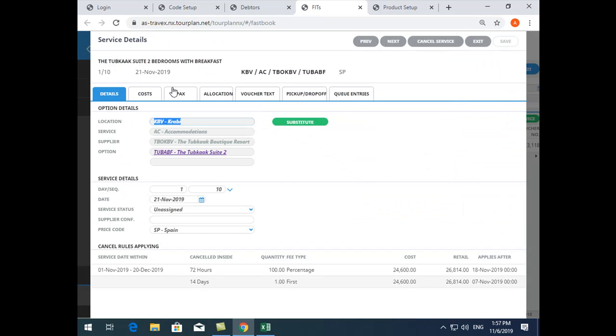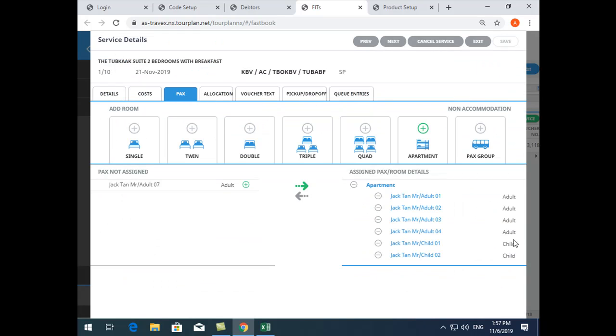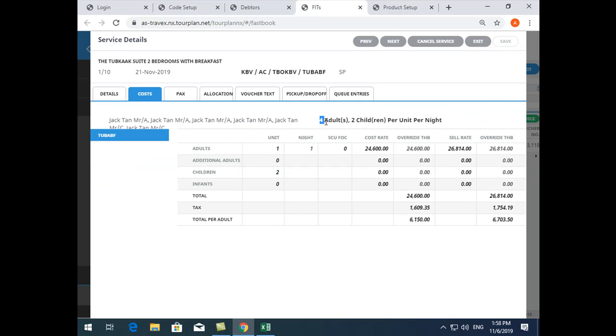Okay, going back to the bookings here. In this example, I have 4 adults, 2 children. How does the system calculate? It still calculates 4 adults, 2 children, still in 1 unit, 1 night. But the pricing is 24600 because the total is 6.